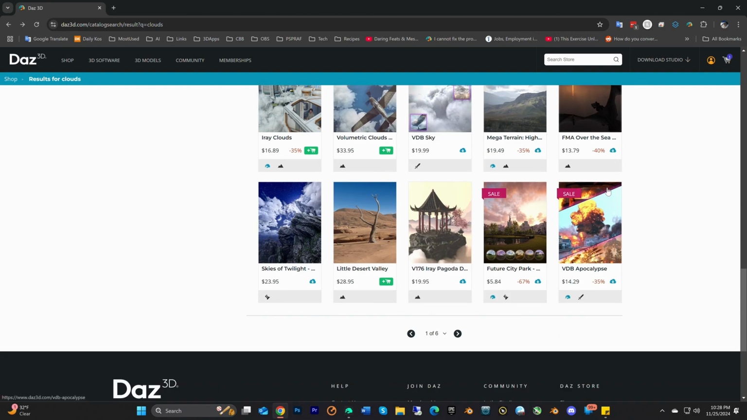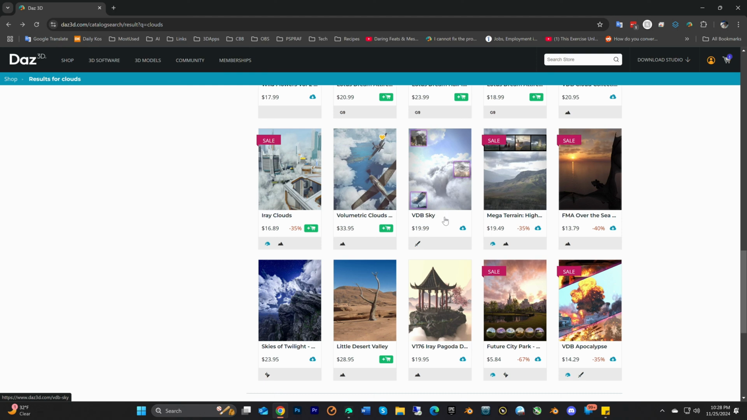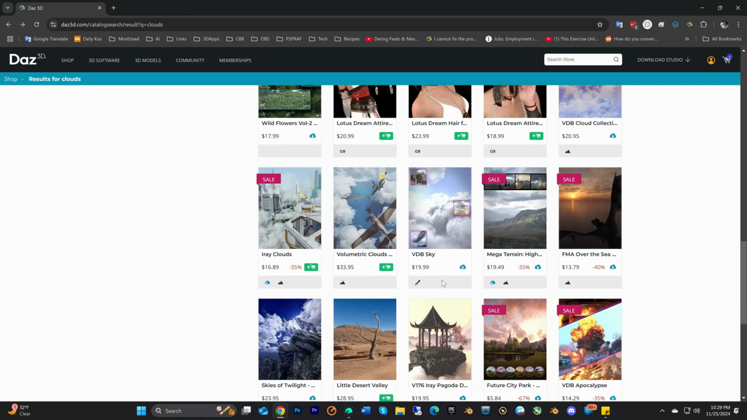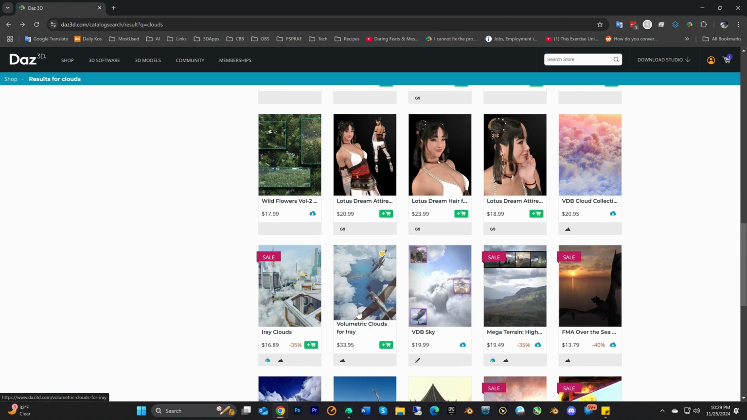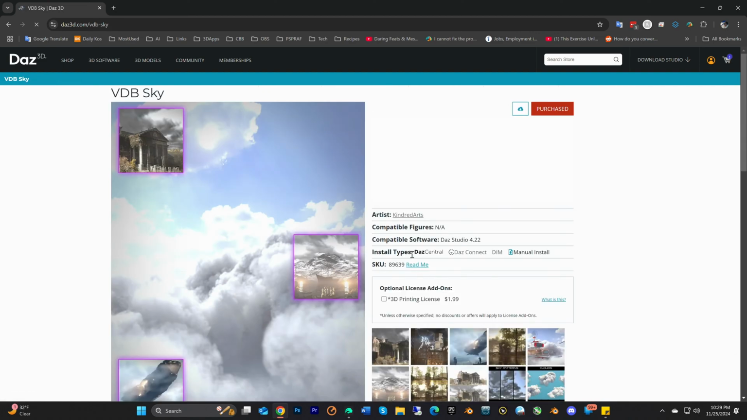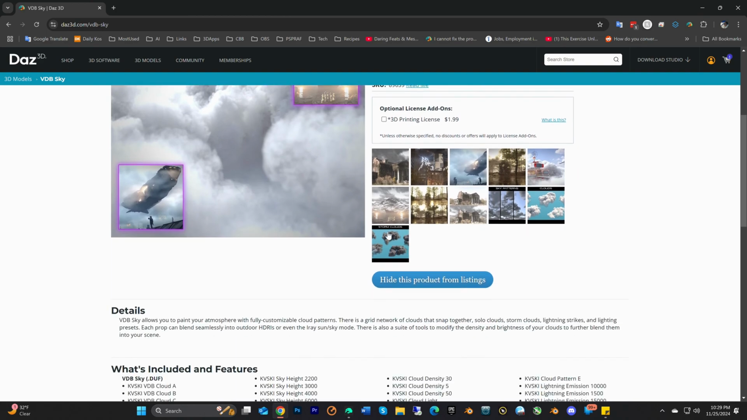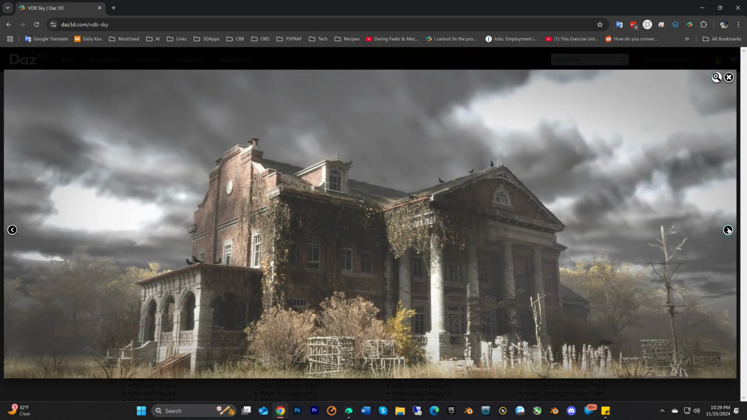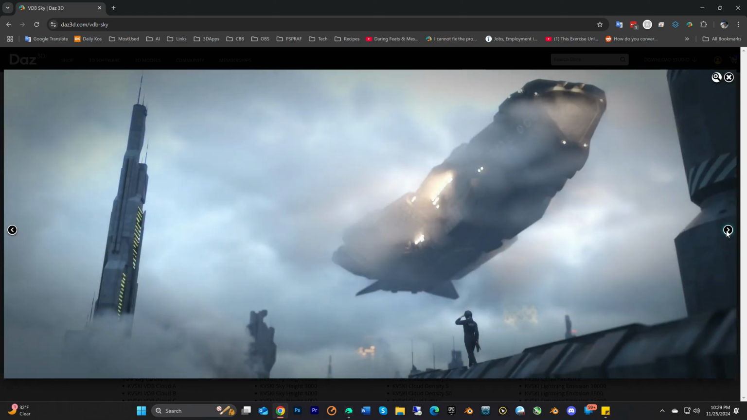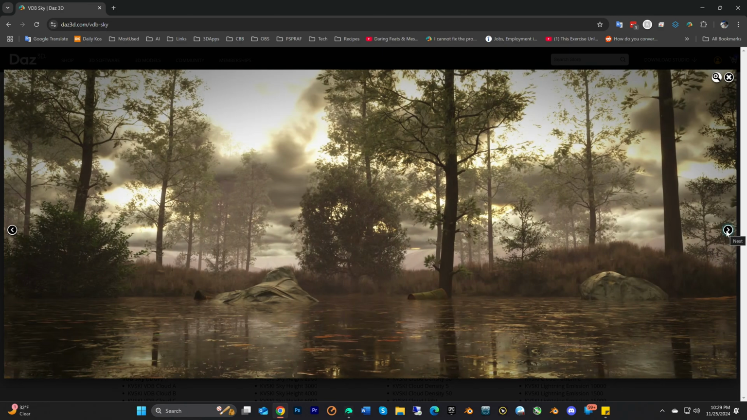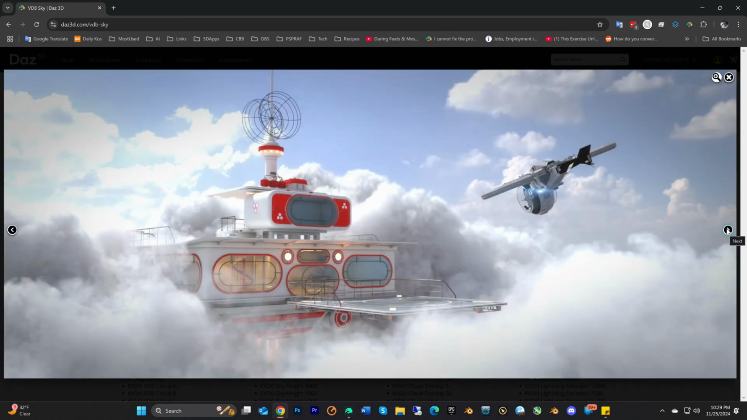And then there's one more type of cloud: there are VDB clouds, and then there are volumetric clouds, which are a slightly different technology in Daz. I'm not really that up on it. These would be volumetric clouds, and these are VDB clouds. This is another huge cloud collection, okay? These are VDB clouds, so these are the real McCoy. These are the clouds you want to look for. Always make sure you know what kind of clouds you're buying, okay?